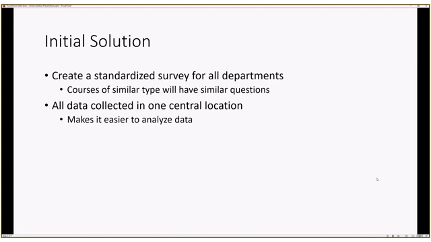What we think is the best solution to resolve this is to create a standardized survey in Salesforce across all of the departments. We're going to create different surveys for courses of similar types to send to the students. We'll have separate surveys for lectured courses, internships and co-ops, and lab courses. Another thing we would like to do is have 2 separate surveys for face-to-face and online courses.